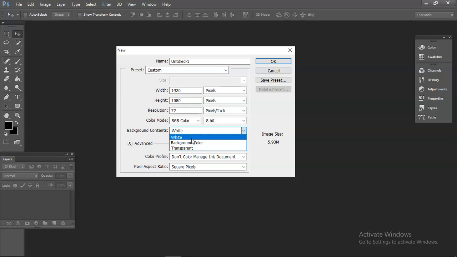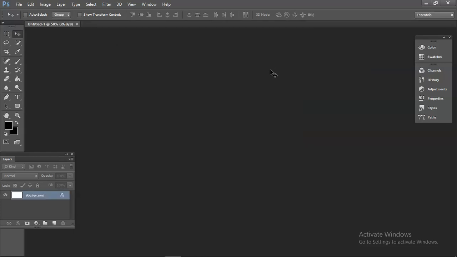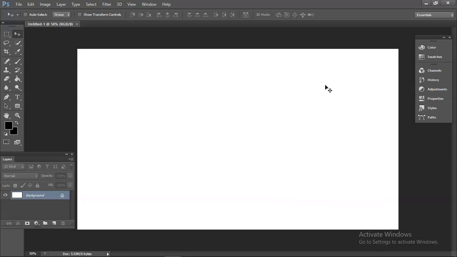If I choose the option white, a clipboard with the white background will be created, that has a width of 1920 pixels, height of 1080 pixels, and resolution of 72 pixels per inch. So I'm going to click OK, and as you can see, a clipboard with a white background color has been created.